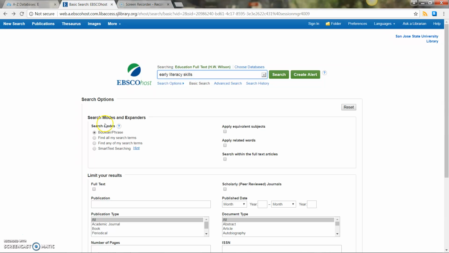Now, down here under search modes and expanders, or search modes here, it automatically is searching these fields for these terms as if they were together, as if they were a phrase. If this wasn't chosen, for example, if this was chosen, then they would be searching for each individual search term or keyword. Another way to do a Boolean phrase is to put quotations at the beginning and ending of the search term, so at the beginning of early and at the ending of skills. Technically, you don't have to do that because it's already searching it as one whole phrase. I just wanted to show you an example.